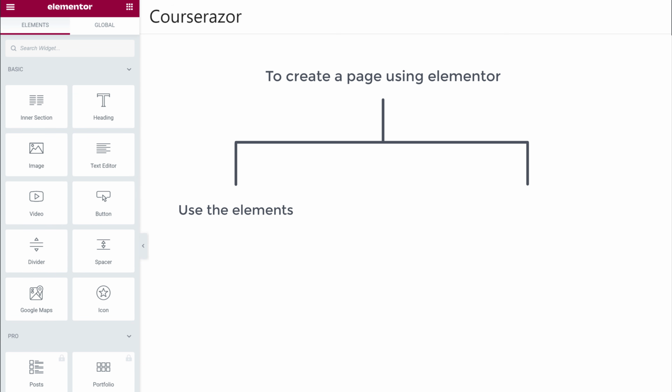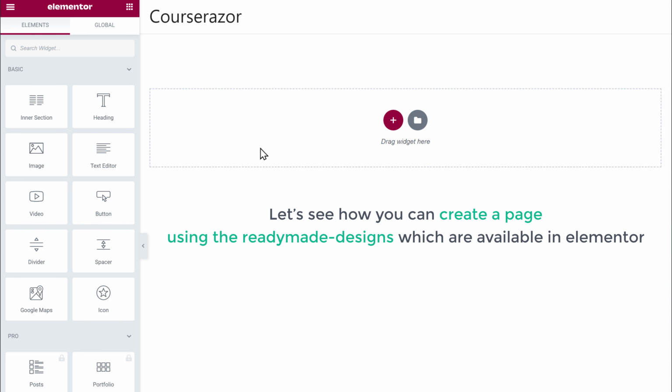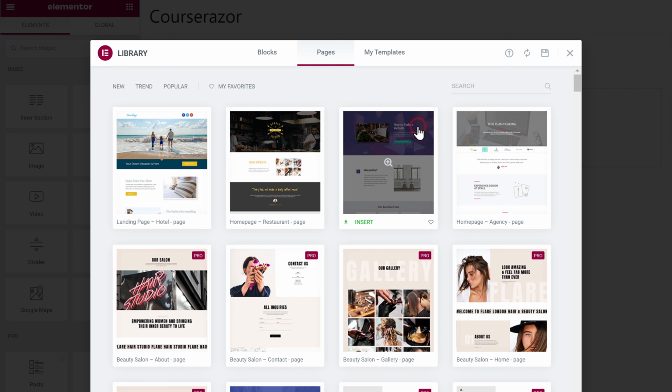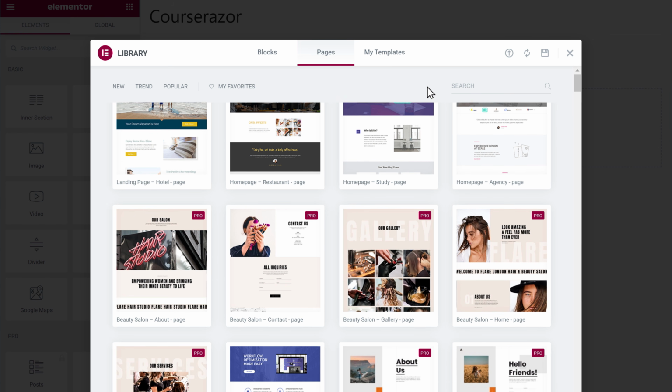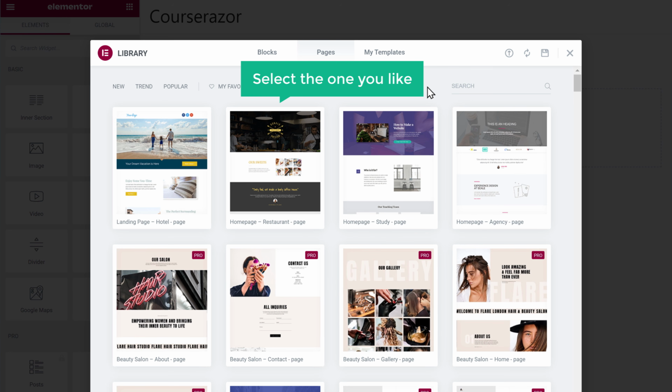The other way to create a page is to import the ready-made designs which are available in Elementor. So let's see how you can create a page using the ready-made designs which are available in Elementor. So to create a page, just click here. And here you will find different page designs which you can add to your site. So have a look at these designs and select the one you like.